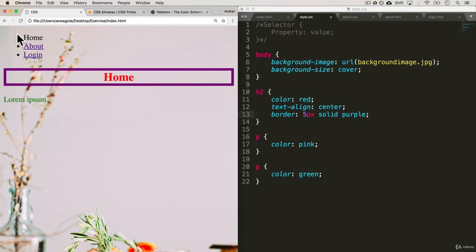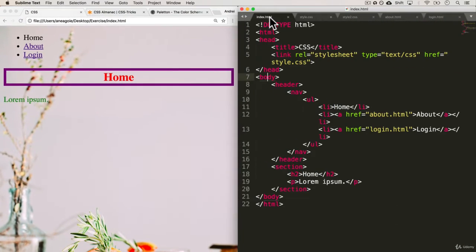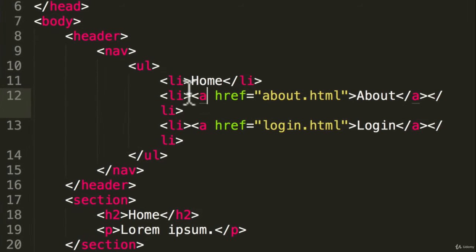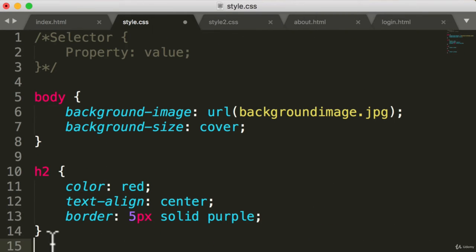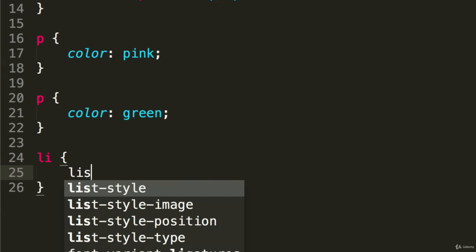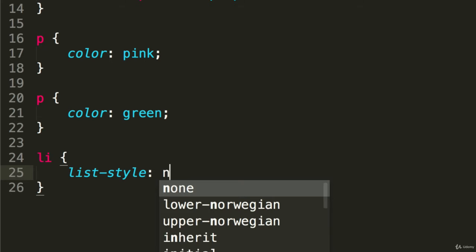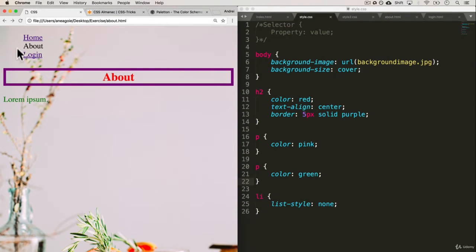Okay, and let's say we want to remove these little dots next to our links. We can do that by going into, well, we want to change our li elements. So we go into style and we can put in here li, and we'll do something called list style, and we'll go none and refresh, and look at that. Those little pesky dots are gone.